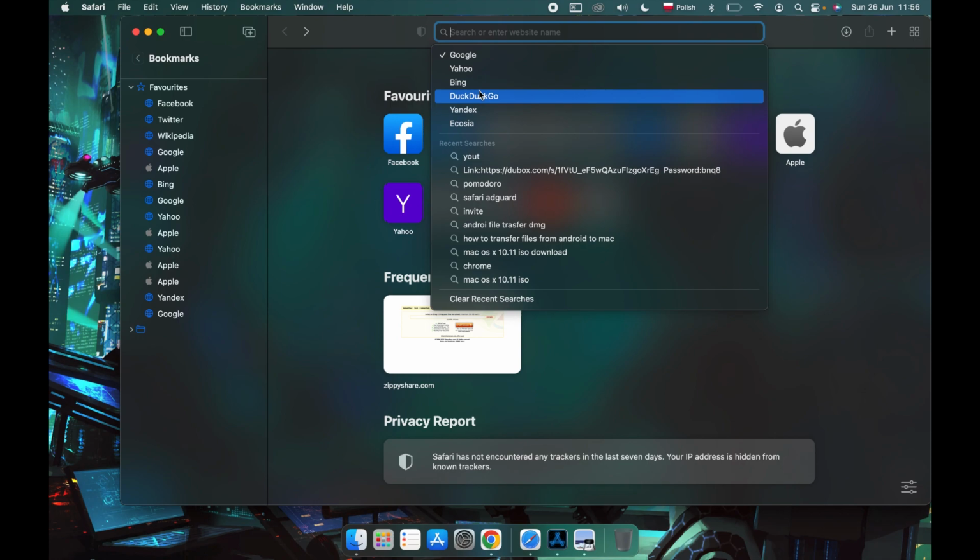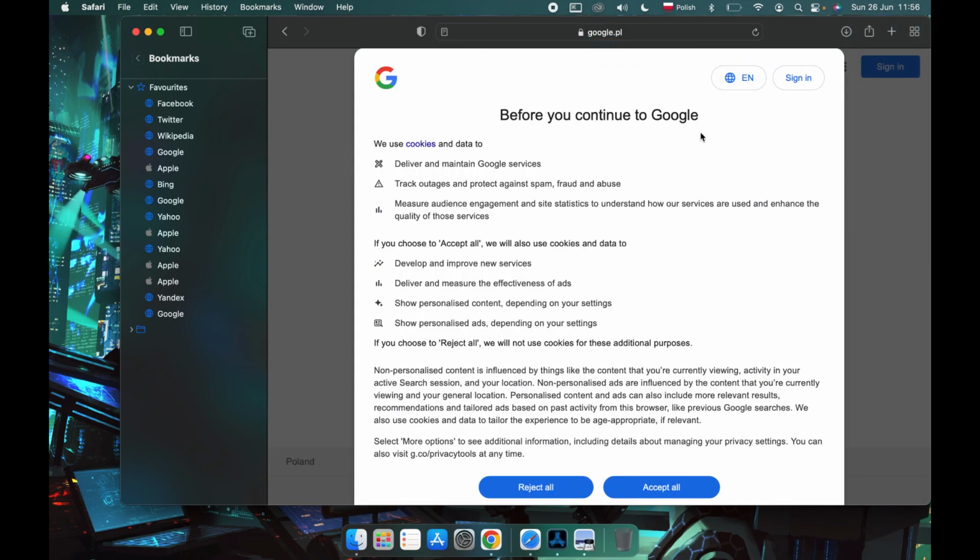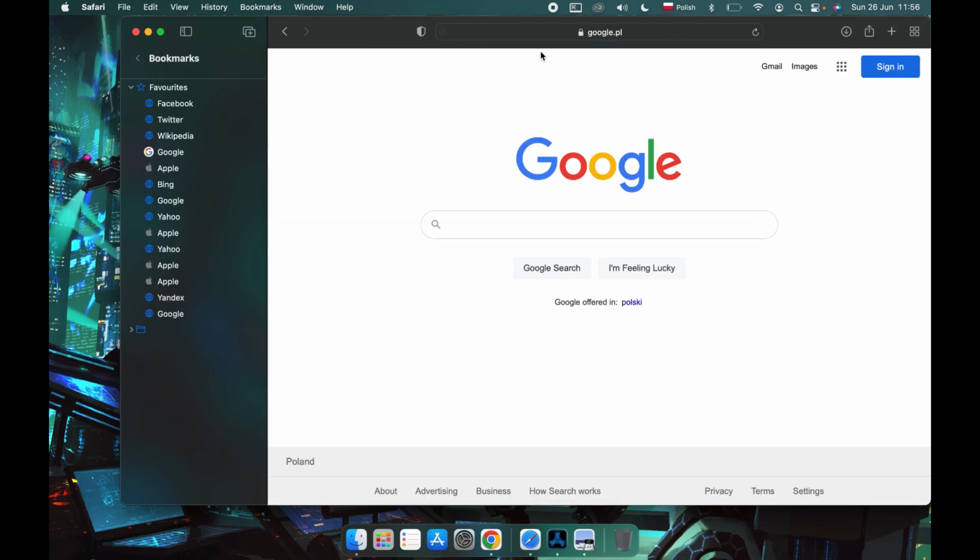Now if you want to add something to your bookmark, let's say for example I already have Google, but let's add it another time, accept all. Now we'll need to press on this plus button and that way it will travel to our bookmarks right here, but we already have it.